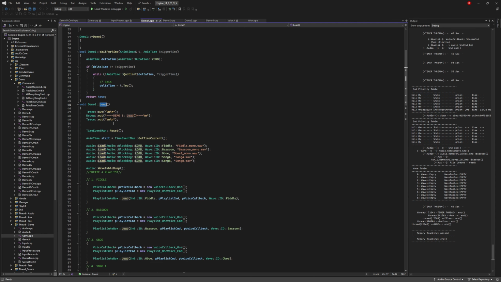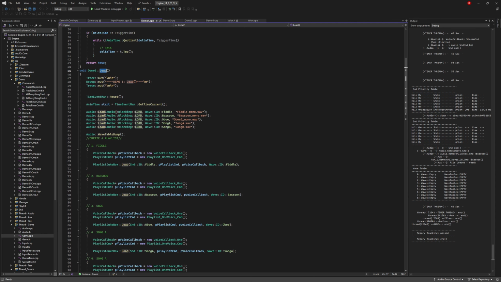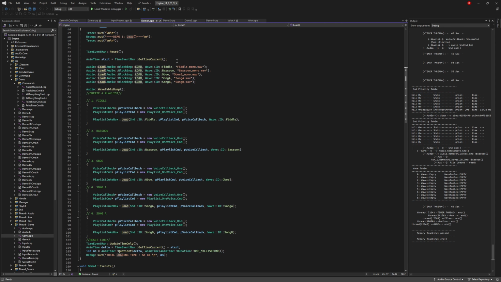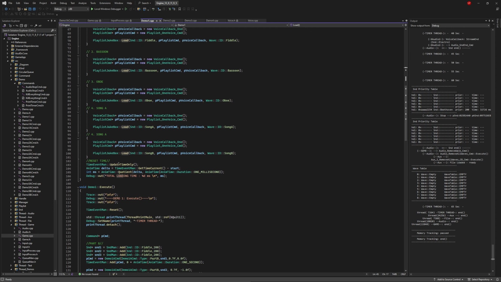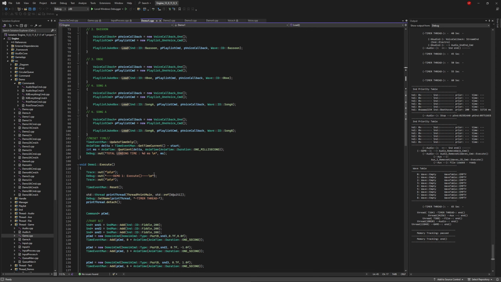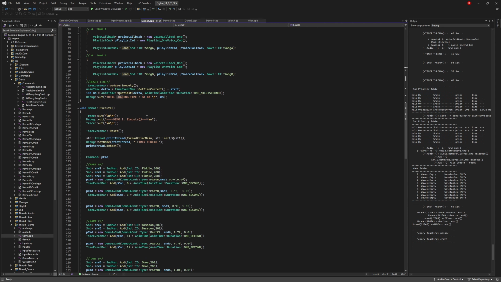First it will execute the load function. So in the load function here I'm loading all the wave files, the different wave files required for this demo, and creating a playlist for it, and calculating the loading time for all the playlists.